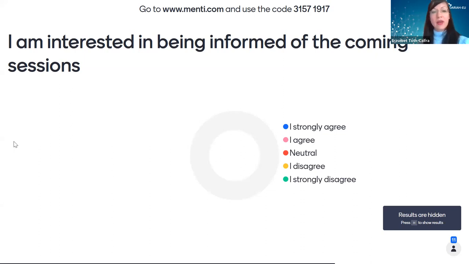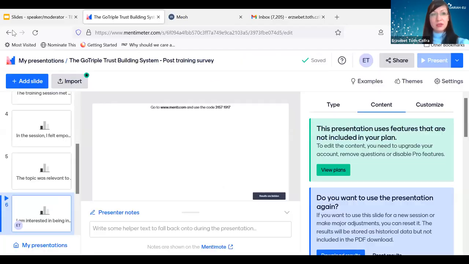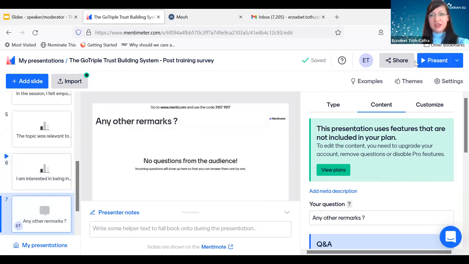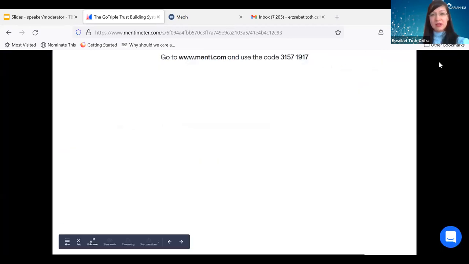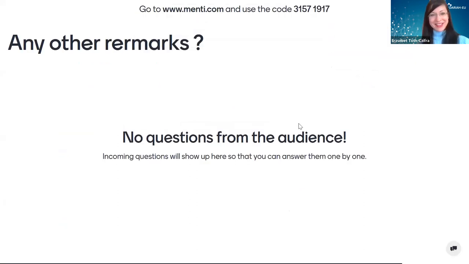Okay. And the last thing, the last Mentimeter slide is just a freestyle to finish with, whether you have any other remarks, apart from next time the moderators should be able to present the results of the Mentimeter, obviously. You are free to add comments here. I'll leave you a couple of minutes to think about it.